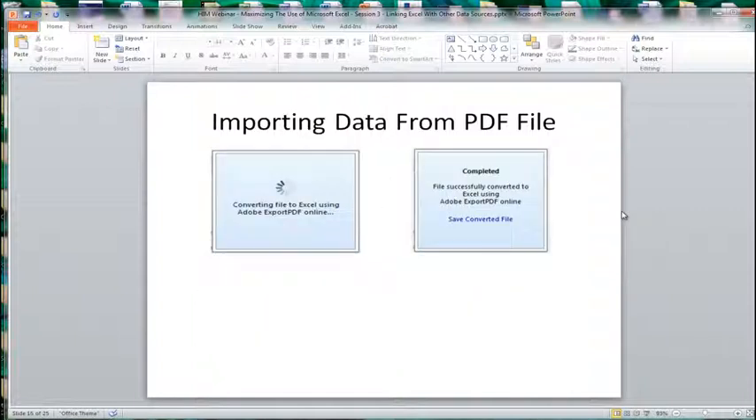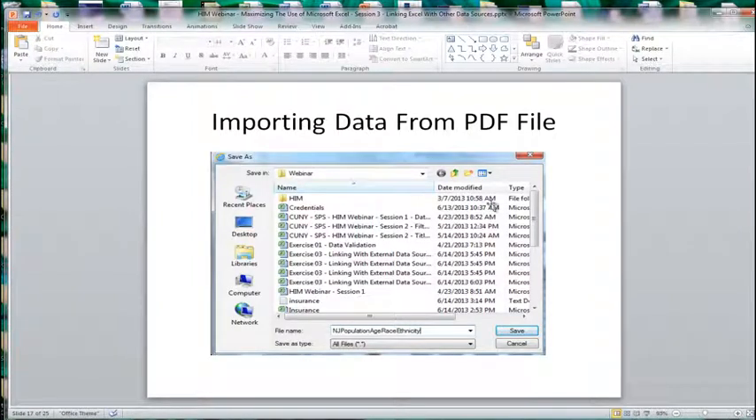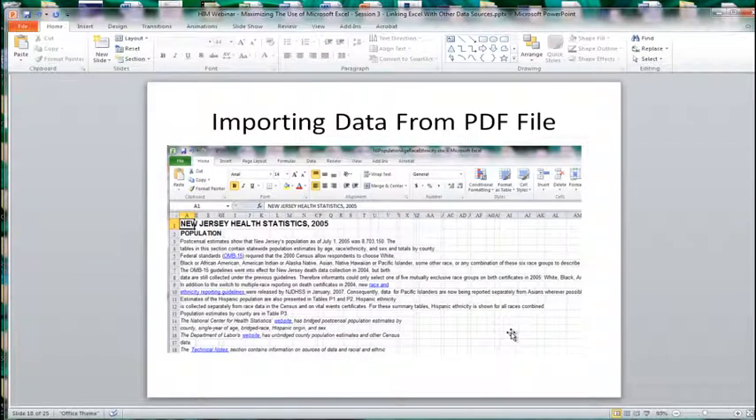I then watch as Adobe formats the data, as it converts the data, and it displays several messages to me. It tells me that it's in the midst of converting the data using this utility called Adobe Export PDF Online. When it's all done, it will tell me that it's completed and ask me if I want to save my converted file. Naturally, I would like to save my file, so I'll click on Save the File. It will ask me where I want to save this file, and to give it a name. I will then give it a name. I click on Save, and my data looks something like this.